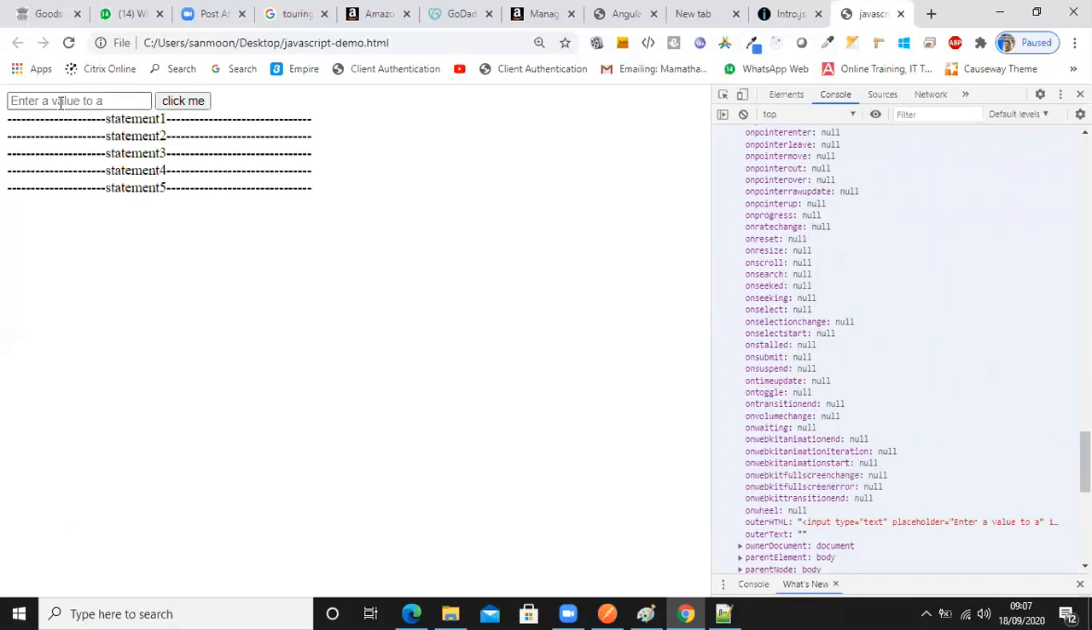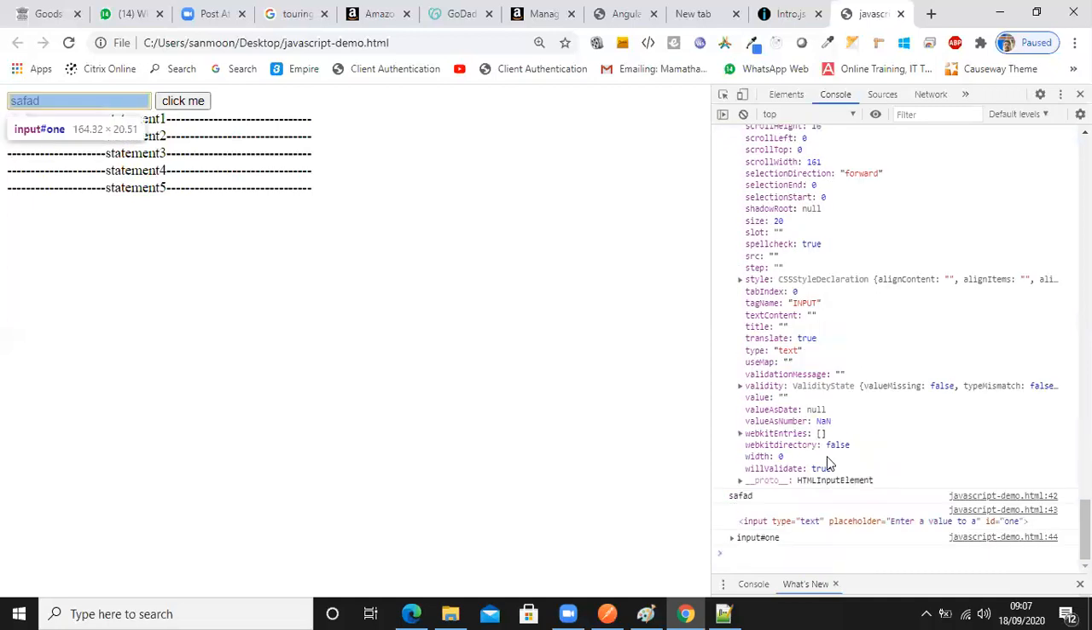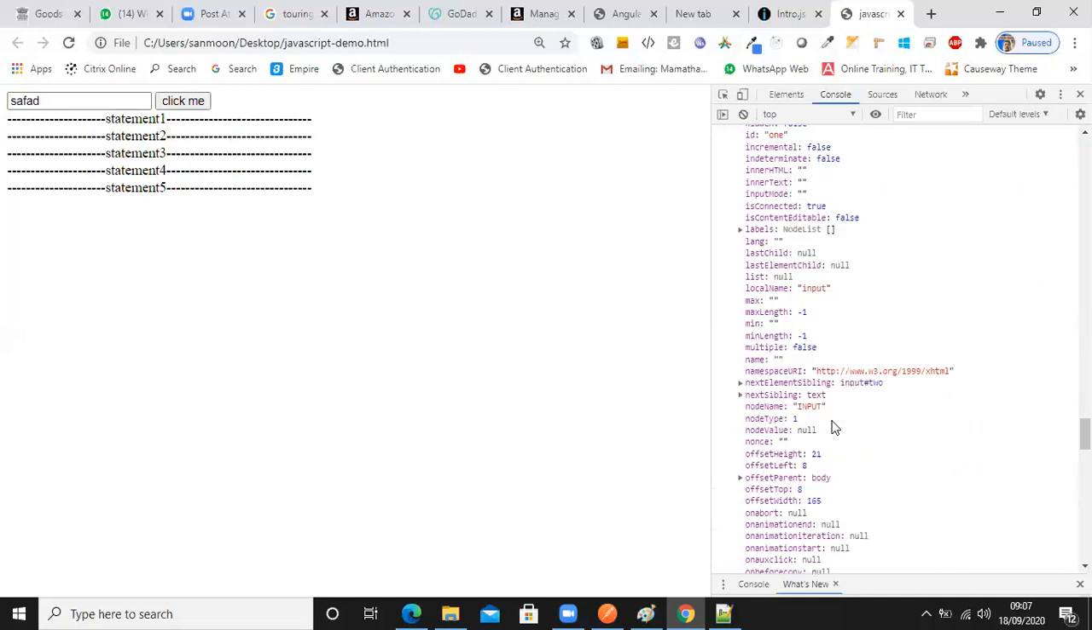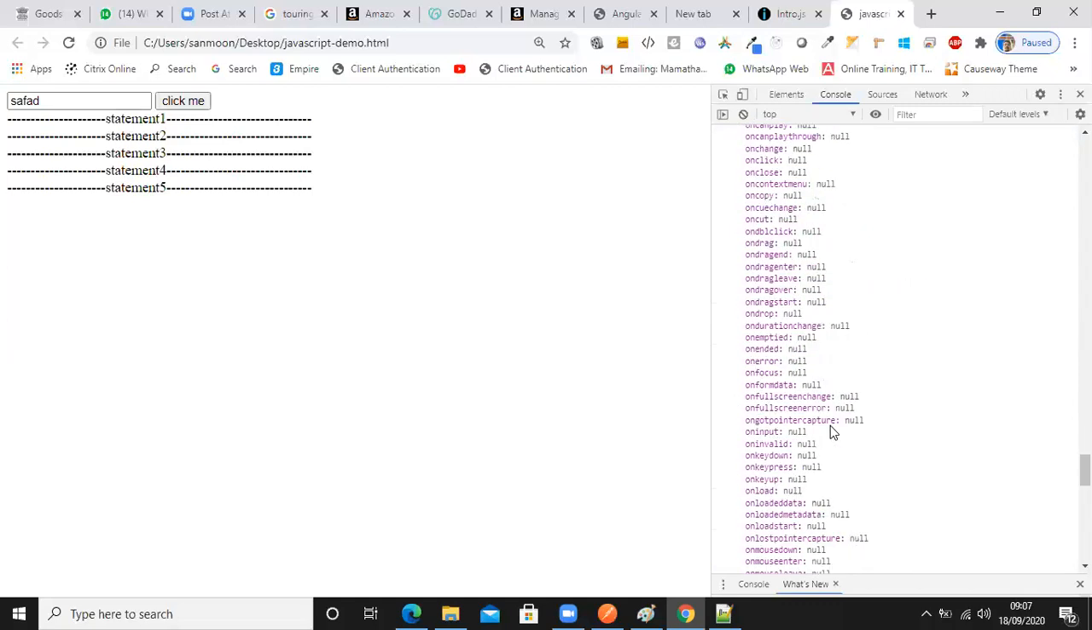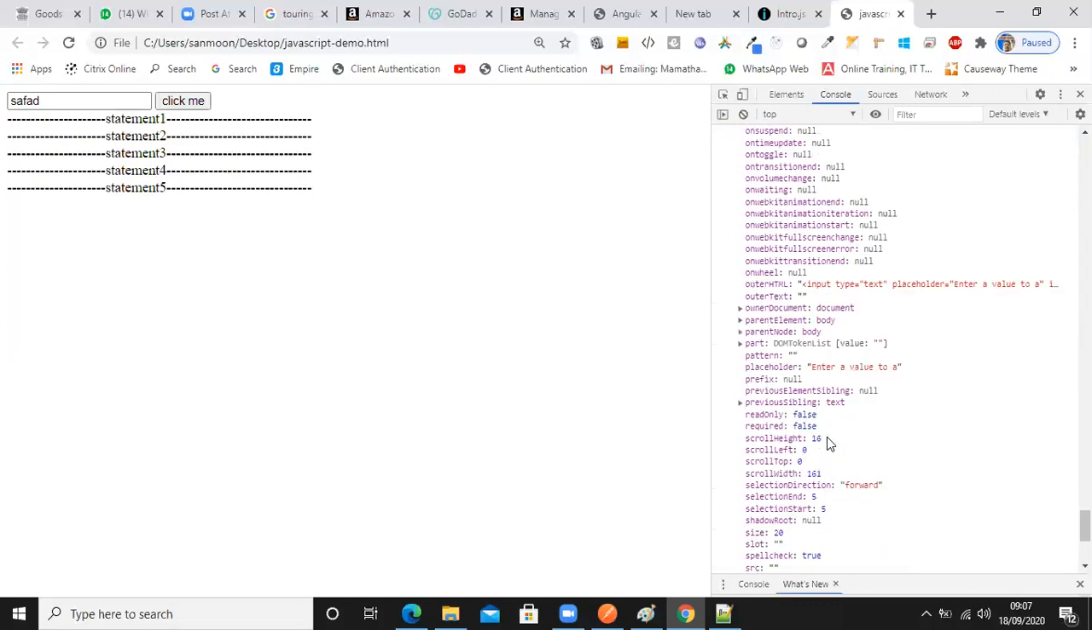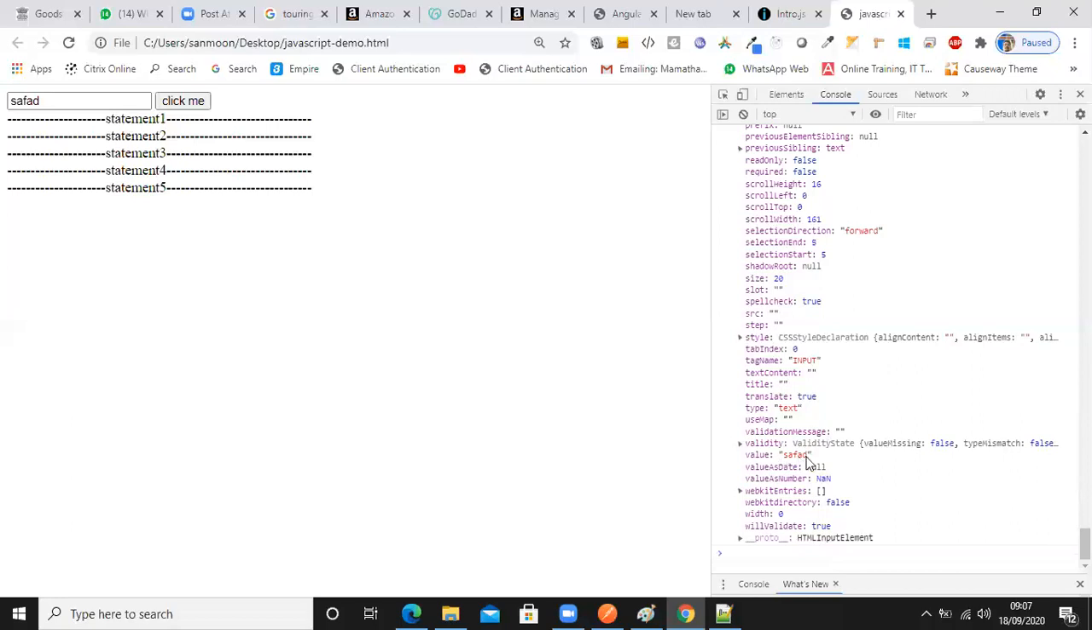If I type something and click, one more thing has come. In the value, you see what is there now. Did you see that? Whatever I've typed is the value of it. So that is what an object is.